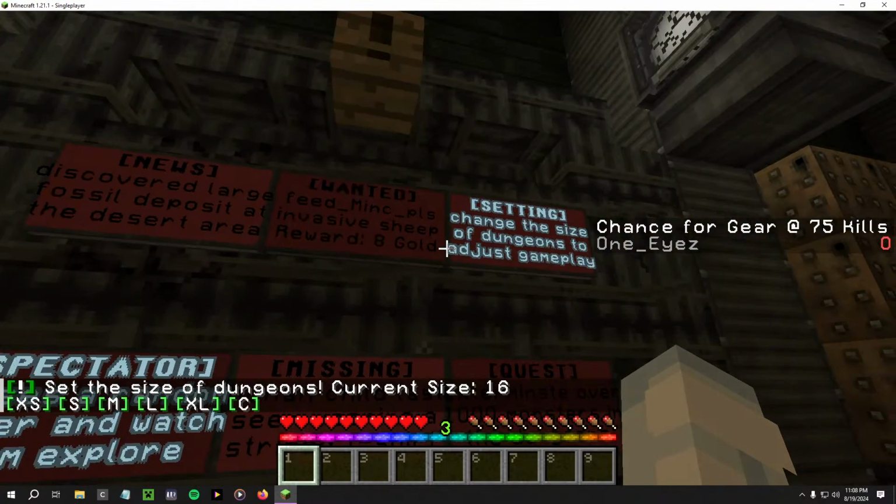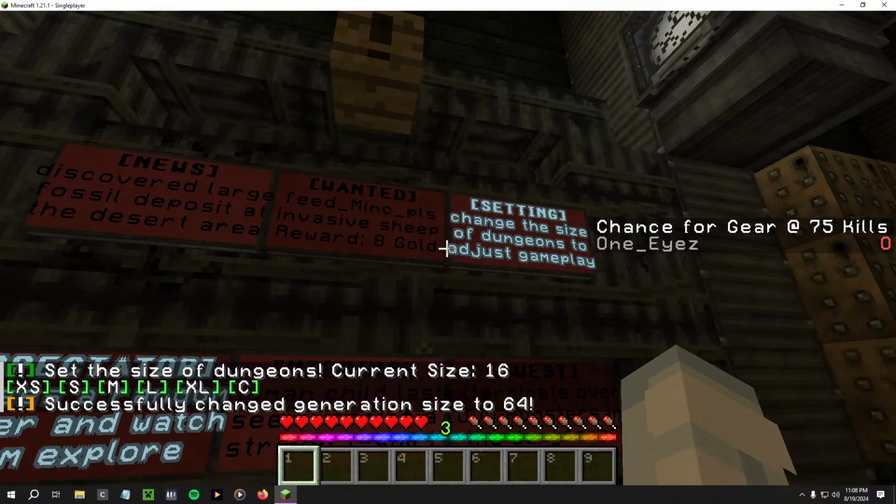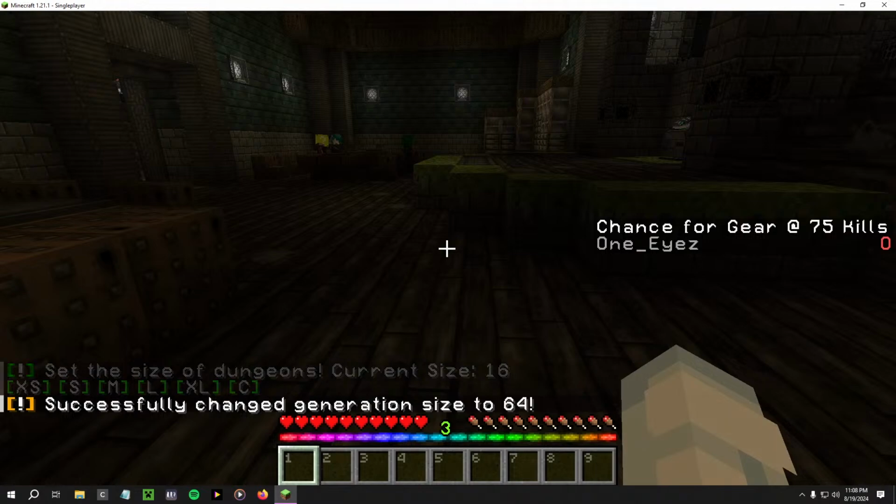We've babbled enough today, so let's go ahead and we'll generate a moderate sized dungeon. And we'll get the music playing. I'm going to cut the mic.